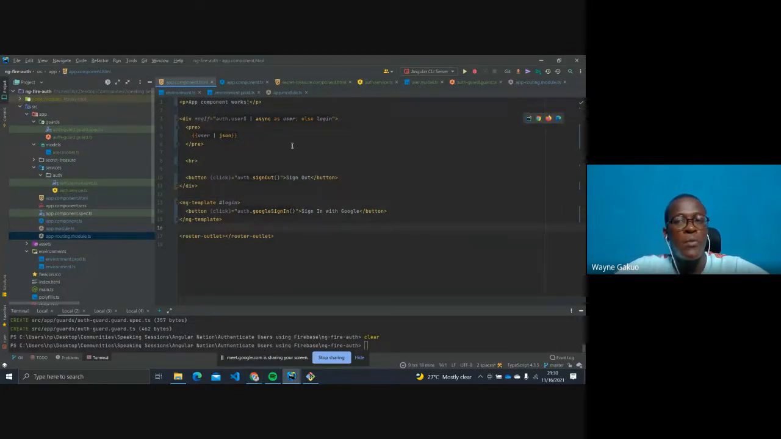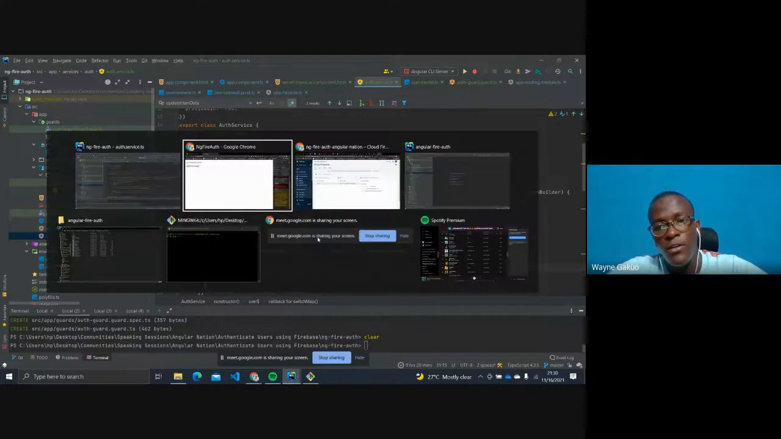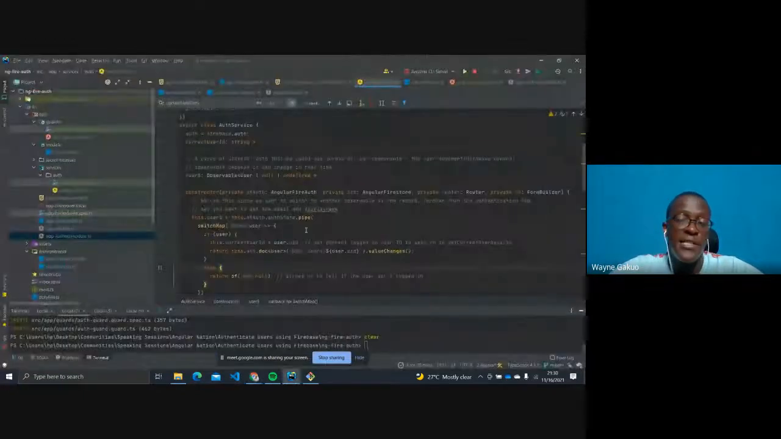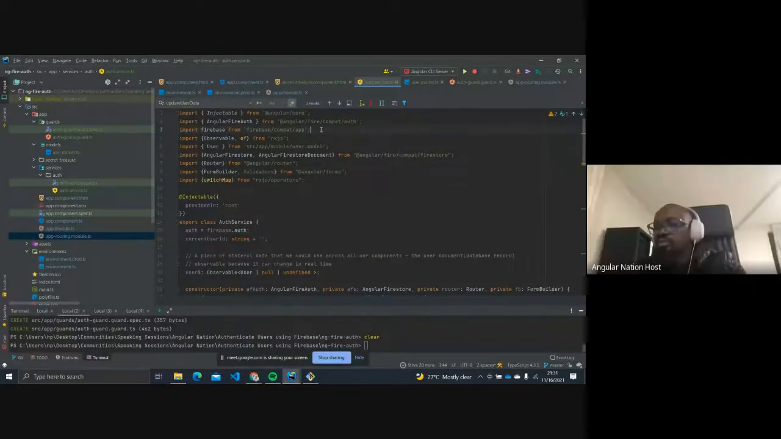I don't want to take too much time. I just wanted to show you guys an overview of what authentication looks like. Again, this is something that is constantly changing when it comes to documentation. So it's always important to look at the documentation on Firebase and also Angular Fire, because these things really change, and it's very, very important to always look out for that.